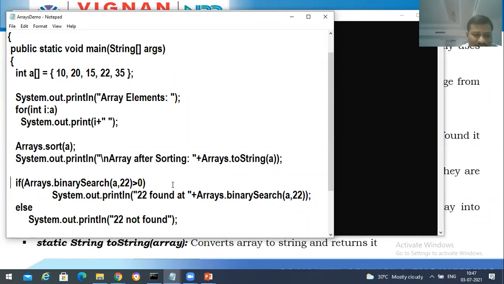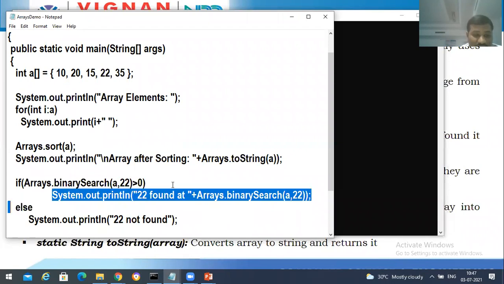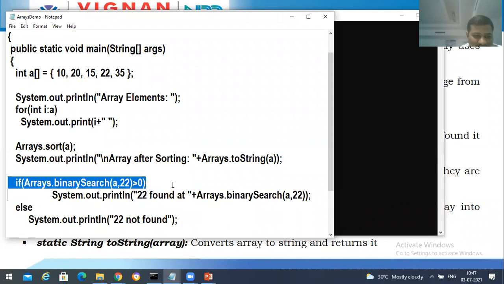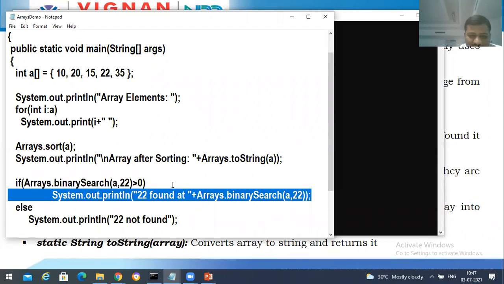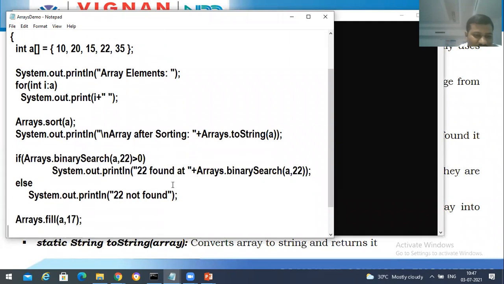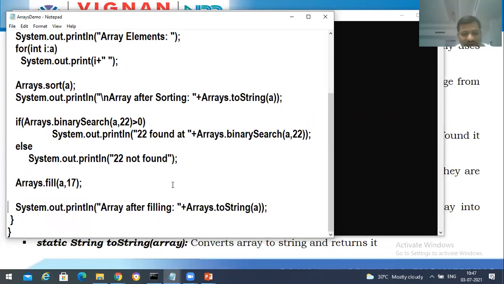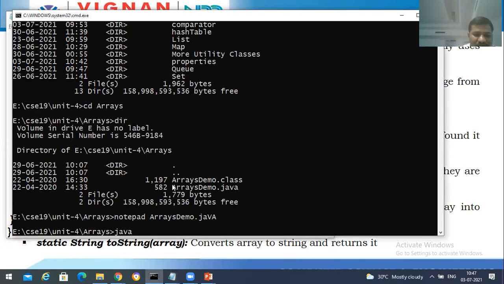If a is the list that we are sending, and this list contains 22, it returns the index, not 1, and then we print the found index. Else we give some message that the element is not found. Then we fill the array, print the values after filling, and those things will be there, using toString and all.